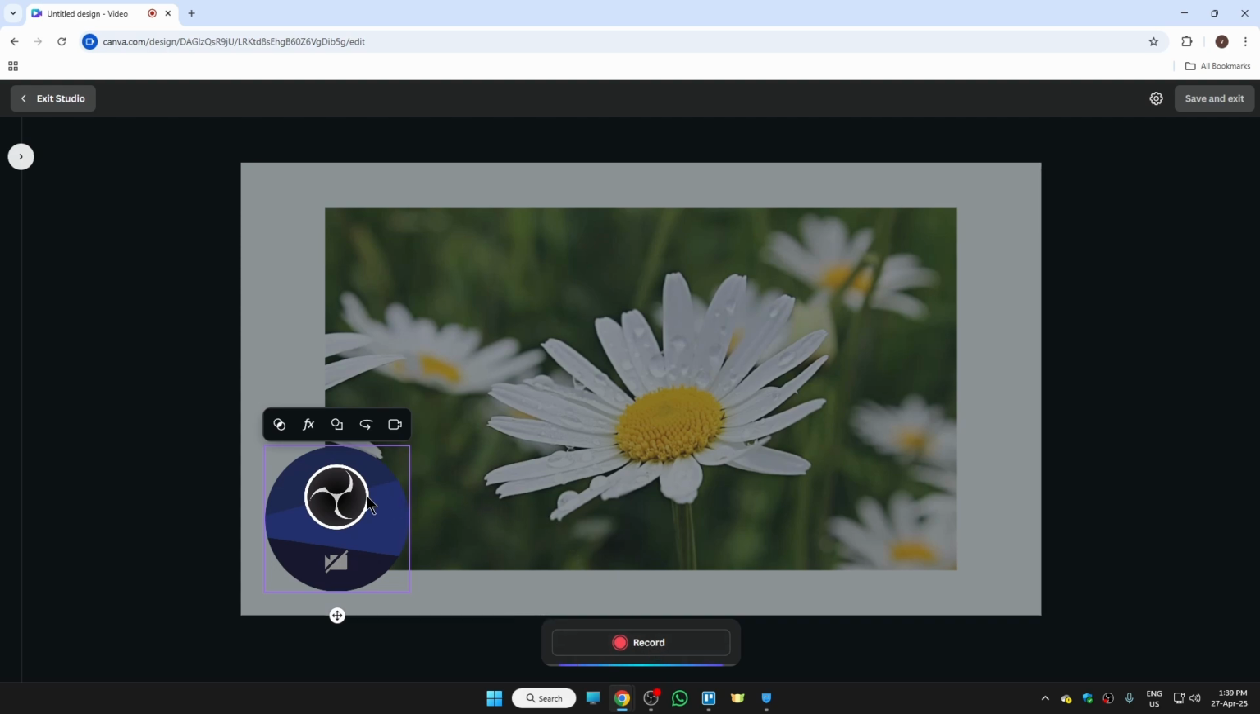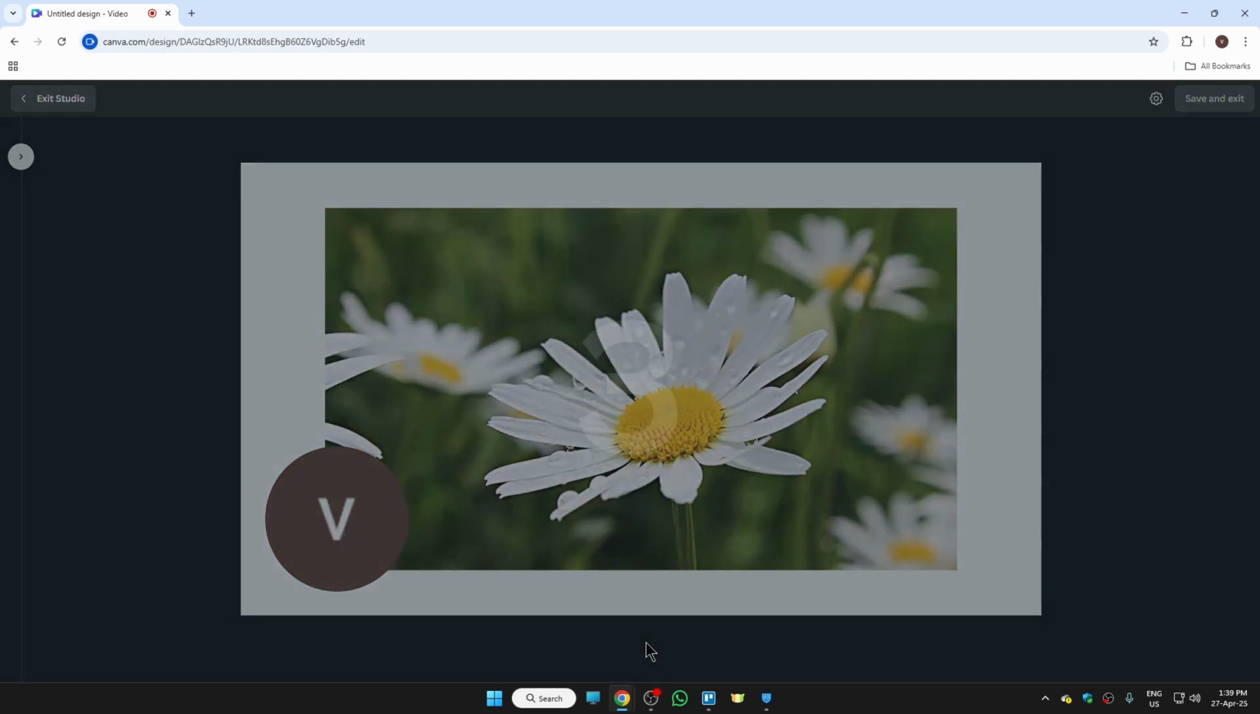But make sure that if you want to record your voice with face cam, in that case you need to turn on your camera. My camera is already turned on, so they're using a virtual camera. If you don't want to record your face cam, you can just turn off your camera by clicking on this icon, and your camera will be off and it will look like this.